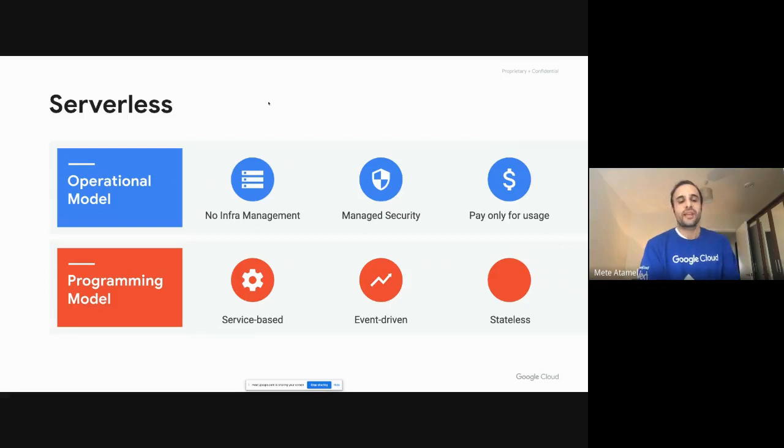And then you usually expect that you pay as you use. It's not like a virtual machine where things run all the time and then you have to pay no matter what. At the same time, when you're writing applications, you might be thinking about serverless in terms of a programming model. And in this model, you're probably thinking about services, because serverless is usually service-based. And these services, they're event-driven.